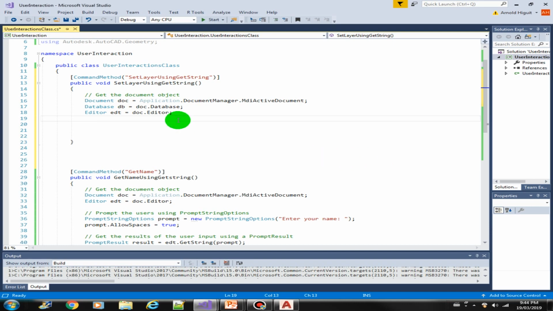Welcome to this lab. In this lab, we're going to create a new method called SetLayer using GetString. So we will still be using the GetString function. Let's get going with completing the code.